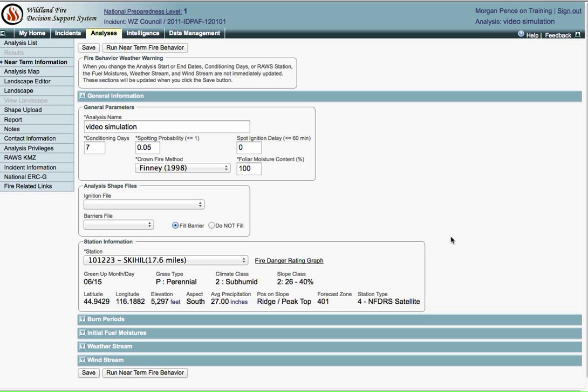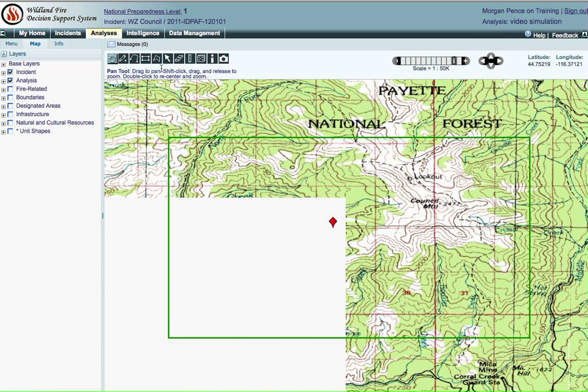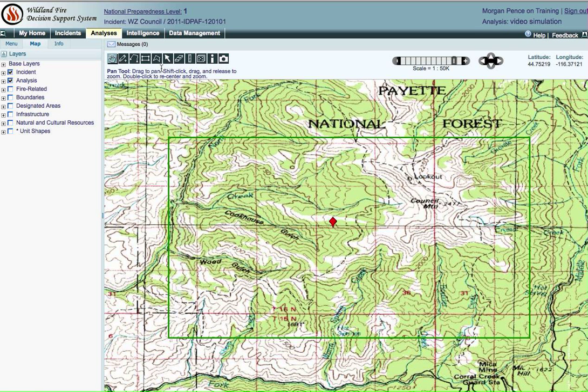Mask and barrier files are created in the same manner. From an incident analysis, select Analysis Map from the left-hand menu. To draw a barrier or mask, select either the Draw Polygon or Draw Line tool, whichever is appropriate. I will first create a line barrier. Using left clicks of the mouse, draw the shape you want and double-click to complete.